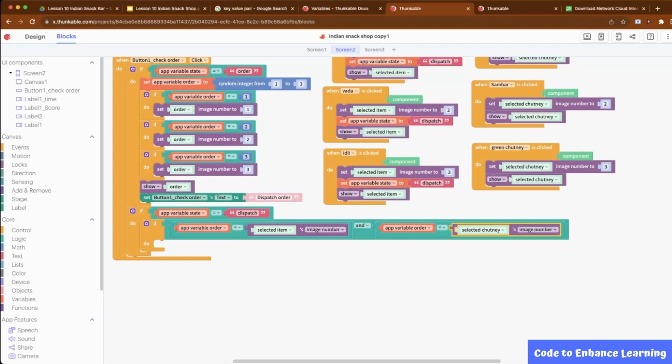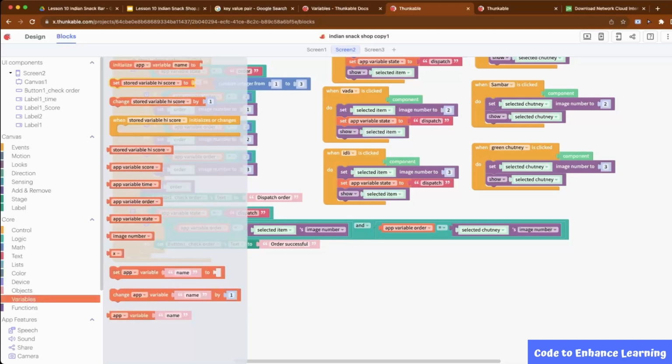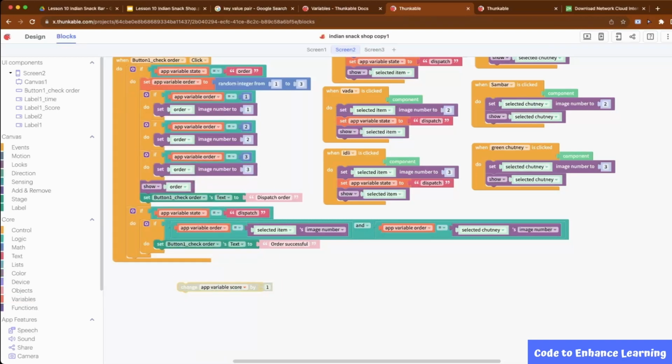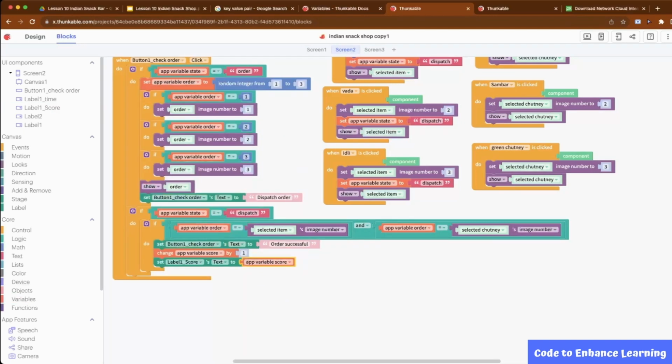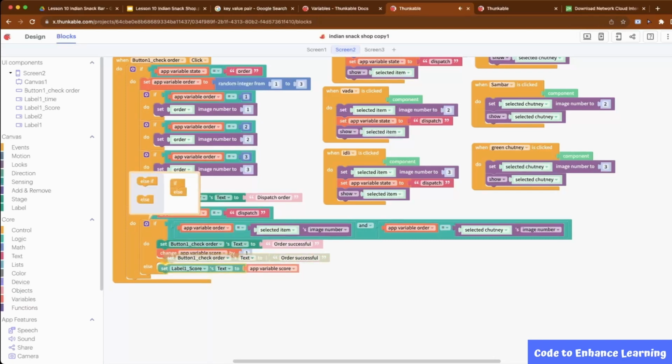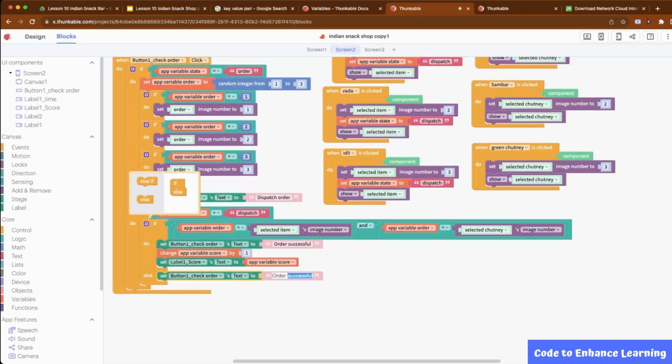If the condition is true, we change the button text to order successful. We increase the score by 1 point and also display the score. If the condition is false, we display the order failed message. Next, we set the state to order to check for the next order.